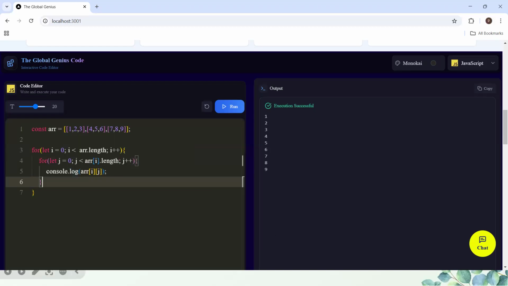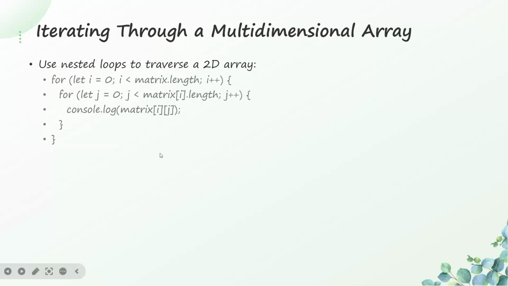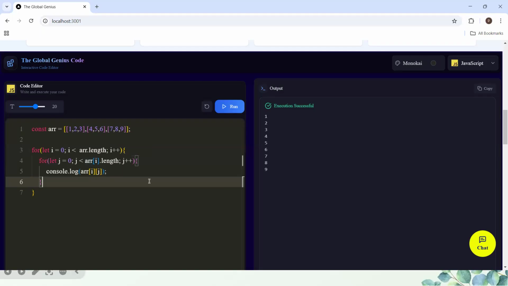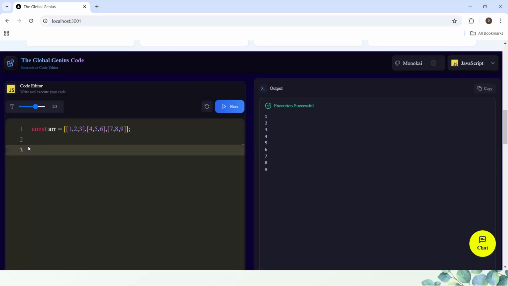But an alternative is to go with the for each loop. Remember that the for each loop takes a function, a predicate, then you can actually work with that. So let's go to our browser, our website. Instead of using this one, let me use the for each loop. I will say array dot for each, okay? And I'm going to provide a function.